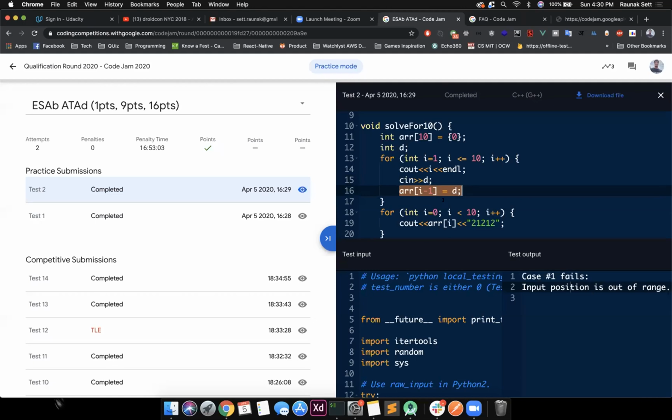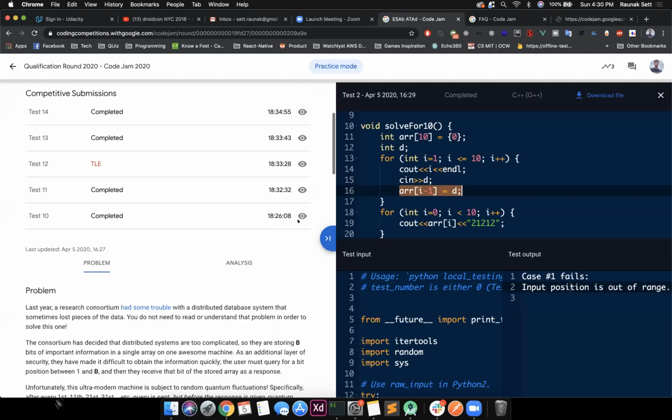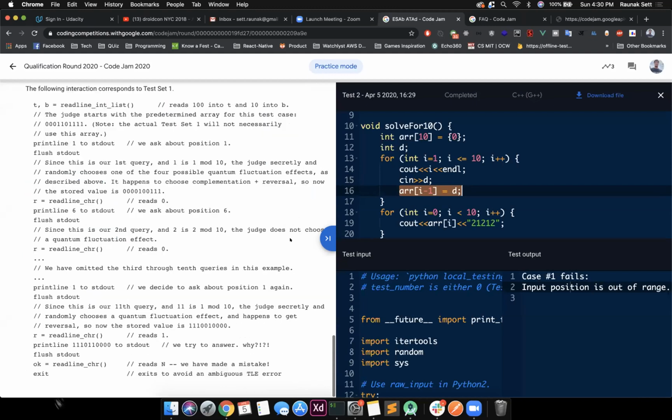Does that make sense for anyone to go ahead and implement this in their language of choice? Yeah. So you're simply printing out the bit position, and the test code is actually giving you the input. Yeah, okay. So they have mentioned pseudo code over here. What they did was, this reads 100 into T and into B. This is, I guess, Python.